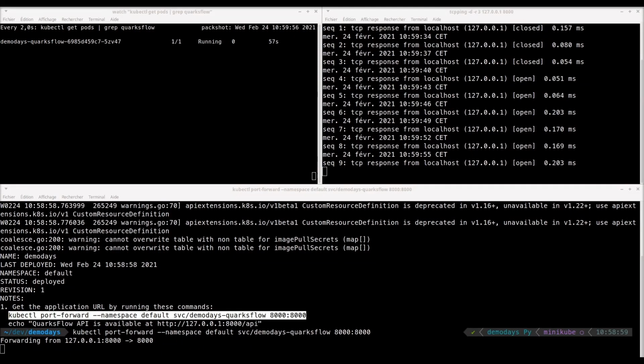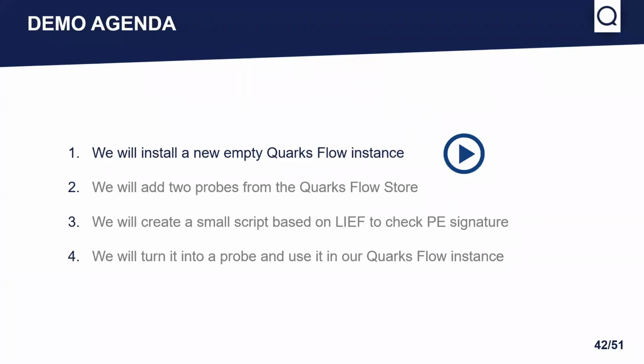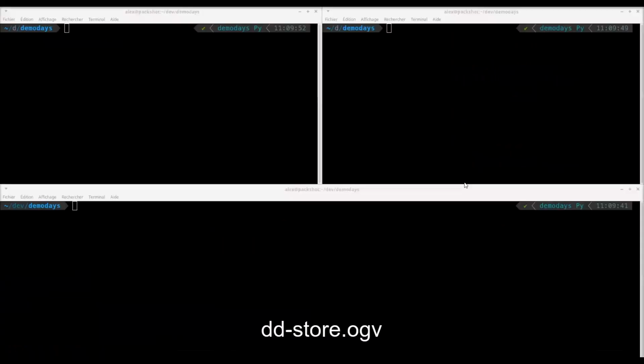But as I introduced, we are, for the moment, with a Quarks Flow without any probes, so you could not do many things with it. Let's jump to the second part, where we will install probes and use them. So on the top left, I will use the API to show the available probes, meaning I will contact the store and list the available probes.